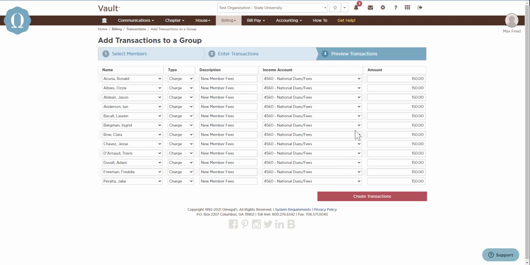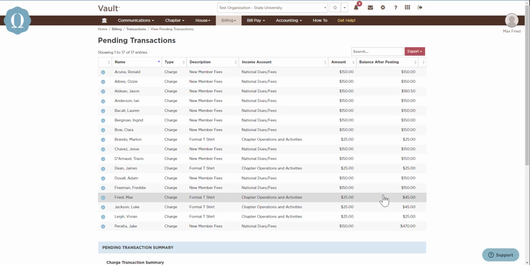And we'll have a chance to take a look and double check what these transactions look like, make any adjustments that we might need to make, and click Create Transactions to add those transactions to these accounts. These transactions will post overnight, and your members will be able to view the charges on their account the next day.